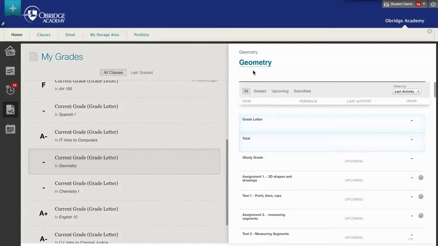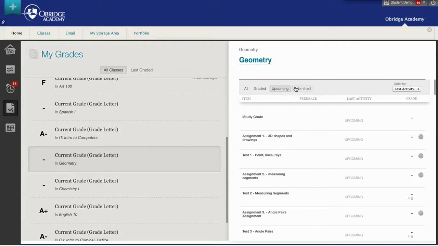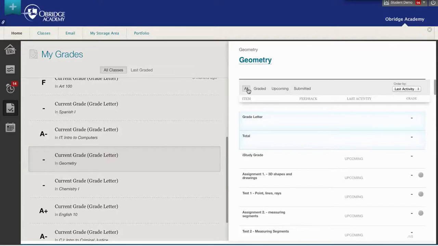And when I go over to the right hand side of the panel, I can see the geometry grade details. I can look at this view by looking at all the items. I can look at what's been graded, I can look at what's coming up in my course, and what's submitted, or what has been submitted. But in this case I'm going to look at all the items in the geometry grades. And as I look through here, I see these funny looking gray symbols. Those gray symbols, when I hold my mouse steady over the icon, tells me that they're exempt.